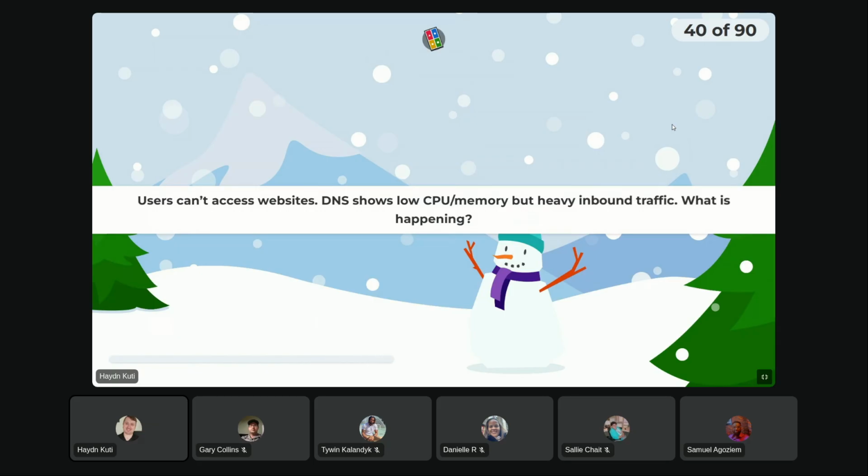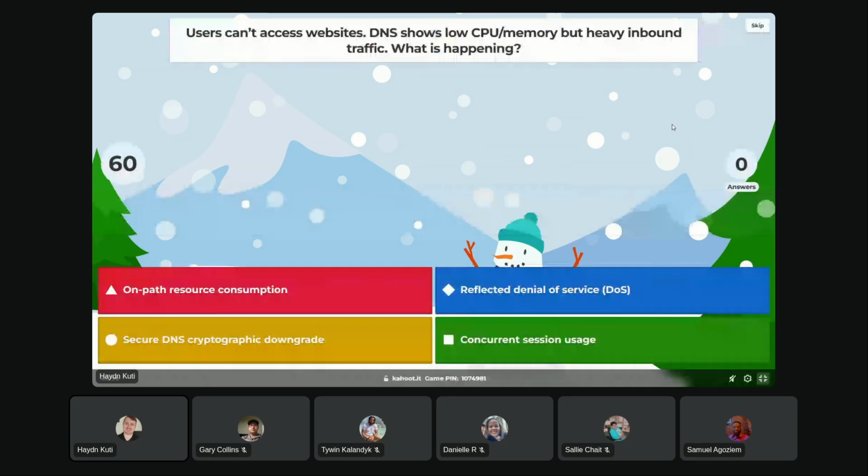Users can't access websites. DNS shows low CPU and memory but heavy inbound traffic. What's happening? On-path resource consumption, reflected denial of service, secure DNS cryptographic downgrade, or concurrent SSID usage?